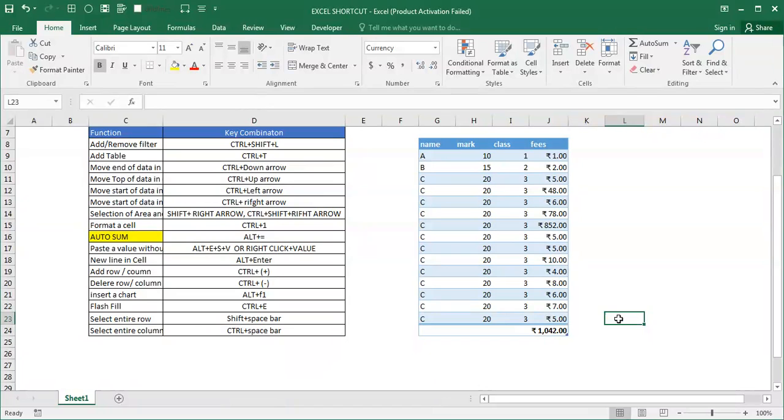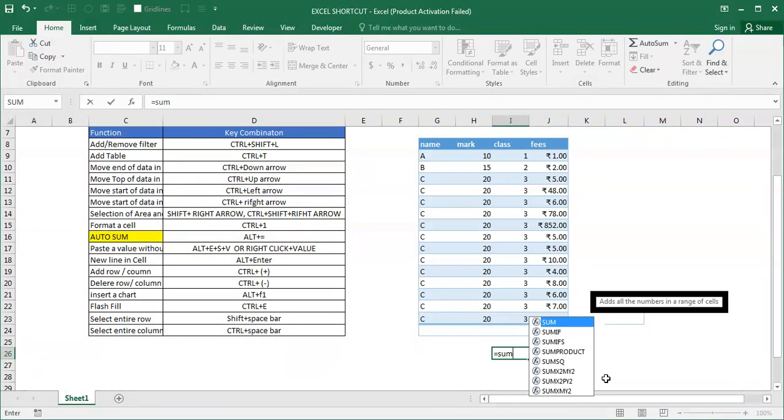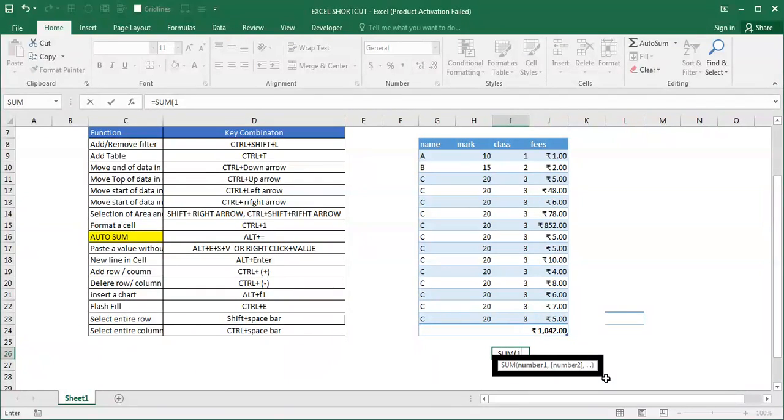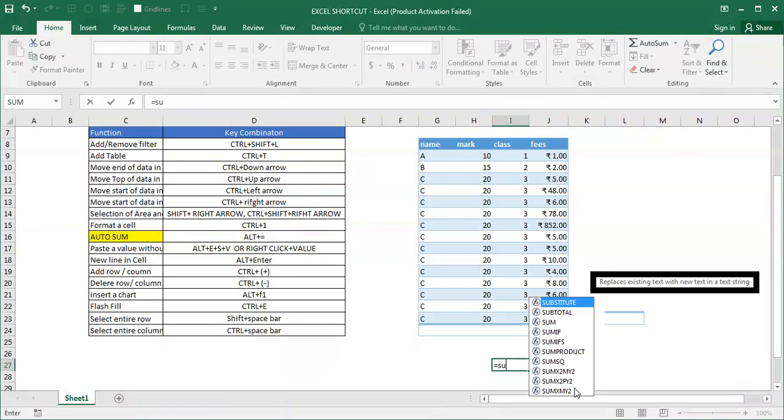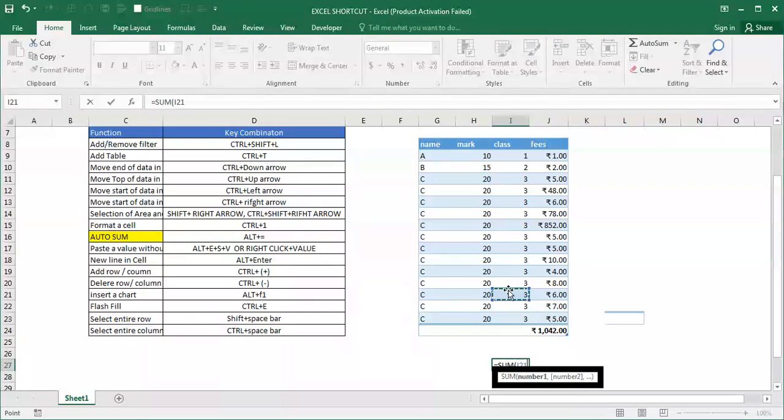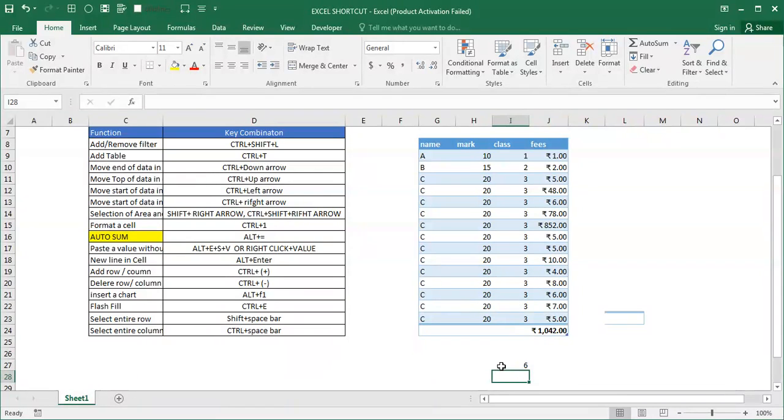Okay, here also coming. Suppose some formula is there, 1 plus 2 or something, this plus this, 6. I'll copy it and paste here, but the value is not coming.